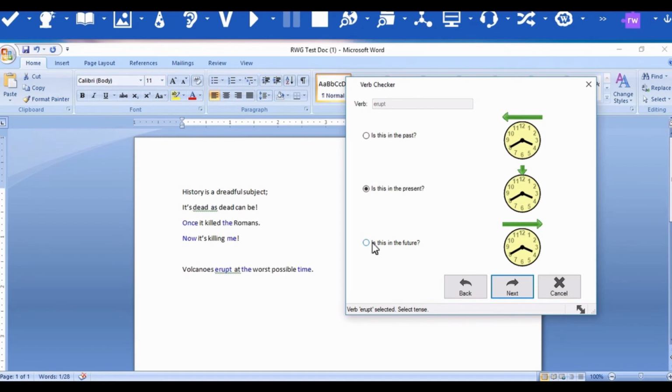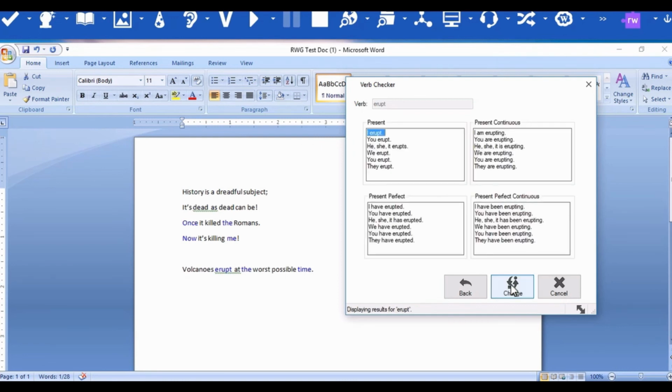Is this in the past? Is this in the present? Or is it in the future? So it could be past, but at this point it's a present tense. So let's just say next. So this gives you a chance to check it. I erupt, you erupt, he, she, it erupts. It gives you the present tense of that verb, the present continuous, past perfect, and the present perfect continuous. Then if you want to change, you can click on whichever version you want to change to and click the change icon.